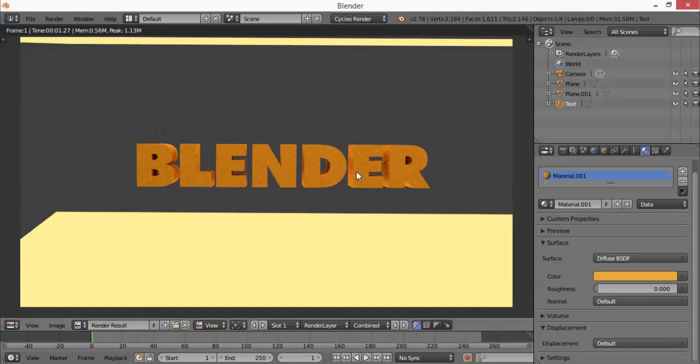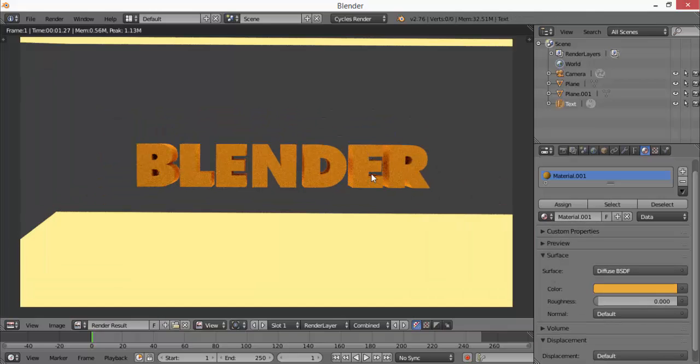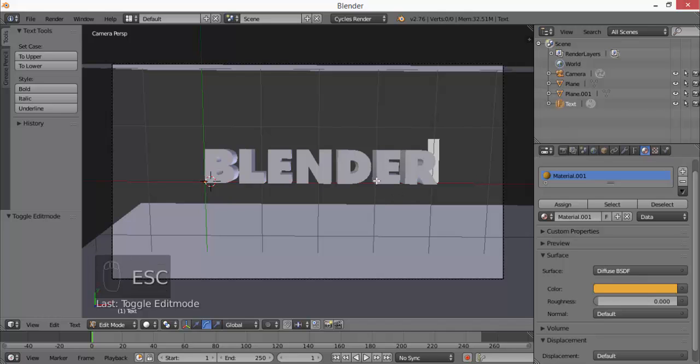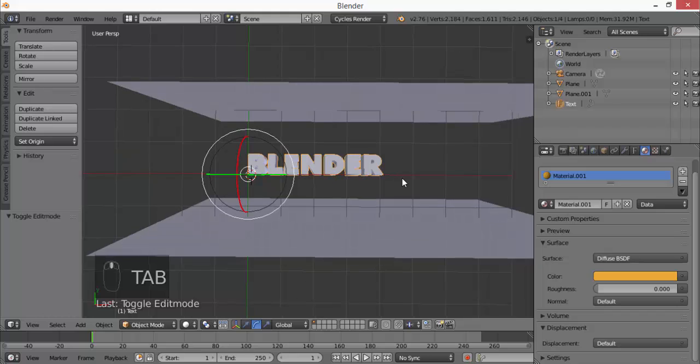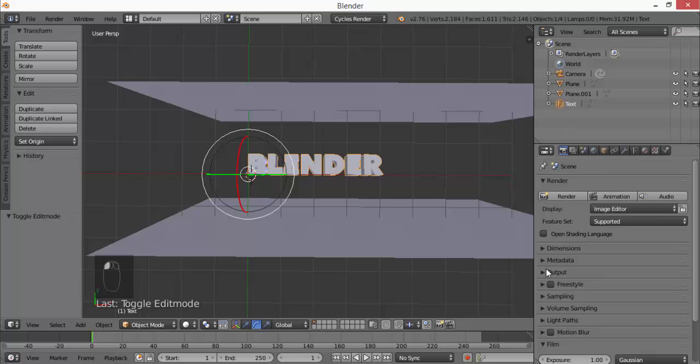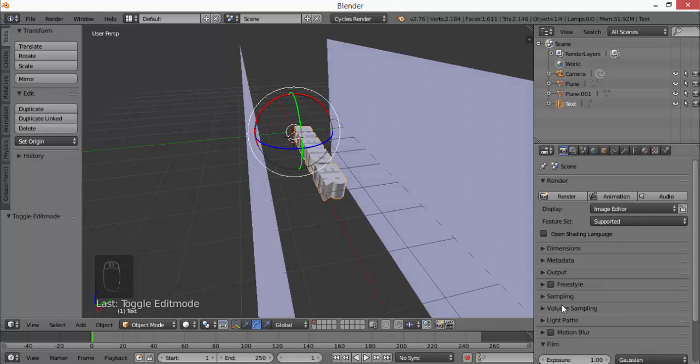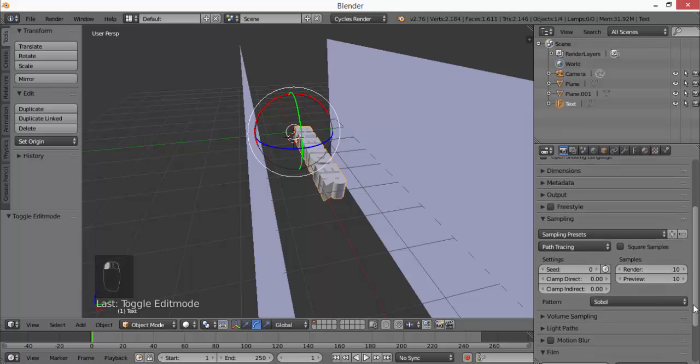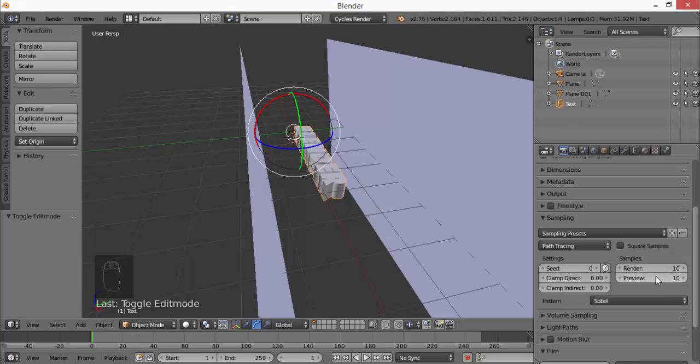But wait, notice you see a lot of darks or noise in this picture. This is because of the Cycles render engine. Cycles render engine needs lots of samples. Samples means a lot of passes, that is, a lot of scanning on the 3D image to get the real output. To set the sampling, select this option and go to Sampling. See, now we have only render samples 10. Remember, samples of more than 100 will give a perfect result for this case.